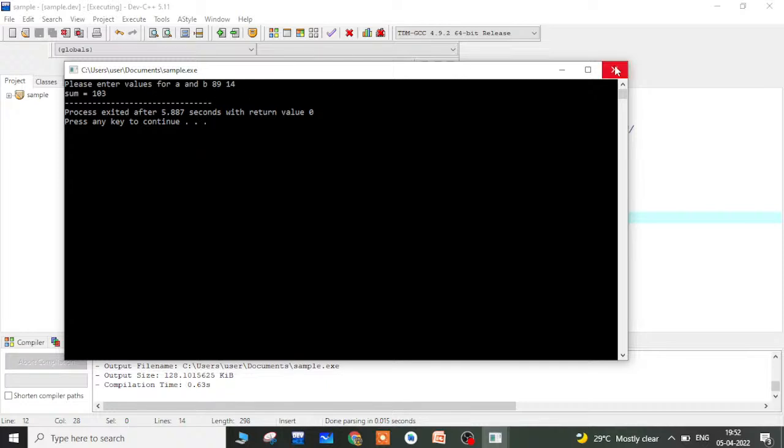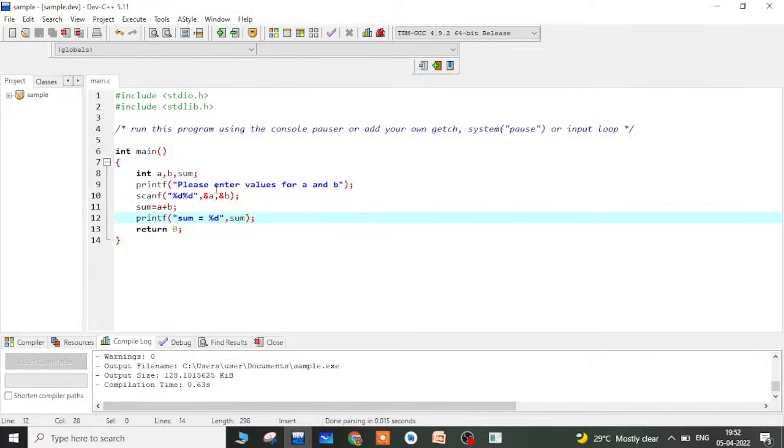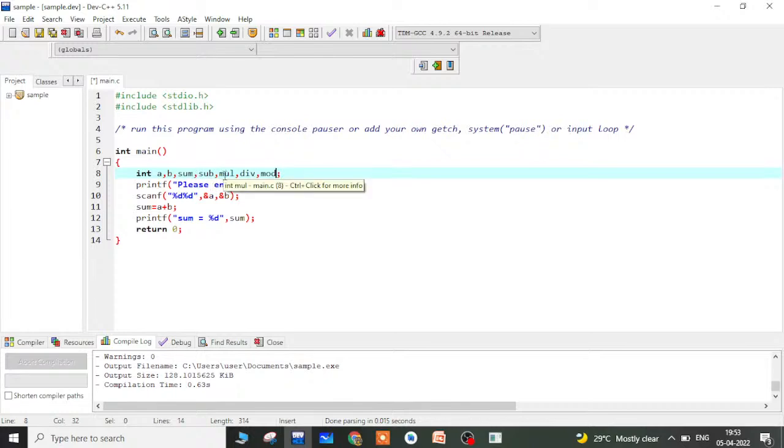You can extend this program, for example if you want to do all your arithmetic operations. We have 5 arithmetic operations: sum, subtraction, multiplication, division and modulus. So here I'll extend it with 4 more variables, because I need to store the results of subtraction, multiplication, division and modulus operations. I can take the same input, whatever values are given from the keyboard, and do all my operations.